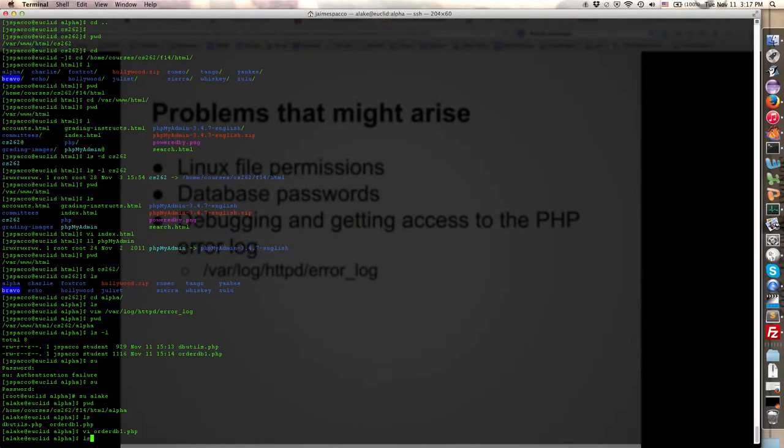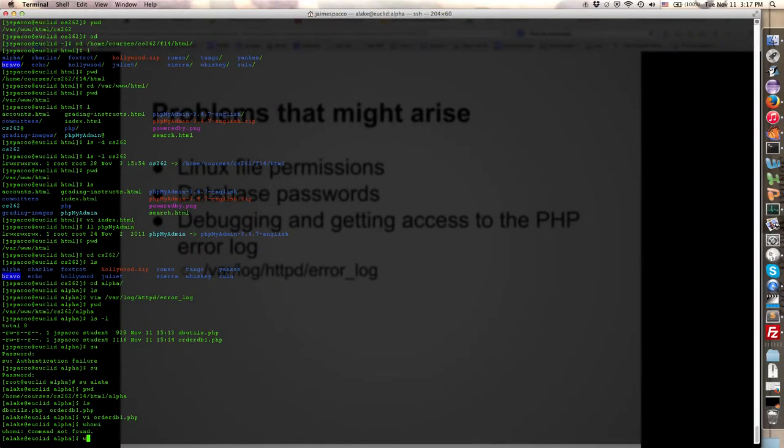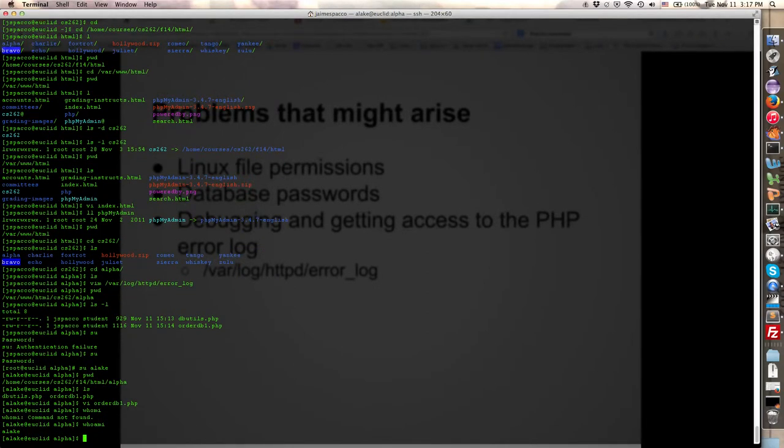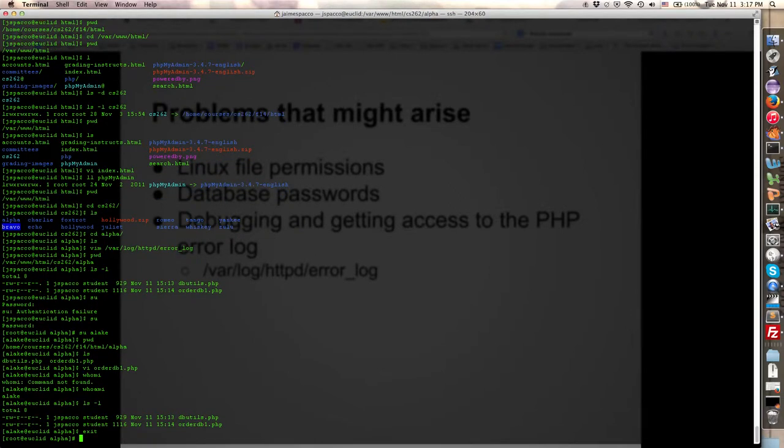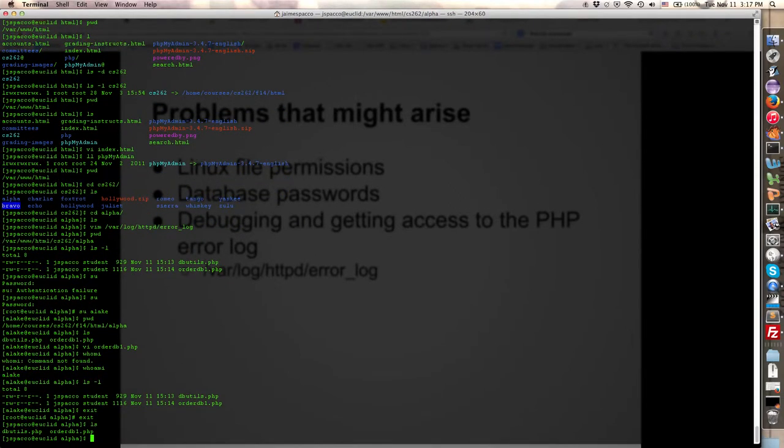So why is that? Well, who am I? Right now I'm A Lake. But if we look in here, these files are owned by JSpacko. So the way to fix that, let's log out of here, go back to root, go back to JSpacko. Here's what we're going to do: I'm going to change the mode on these to group plus write.